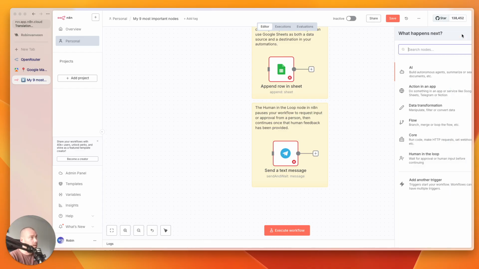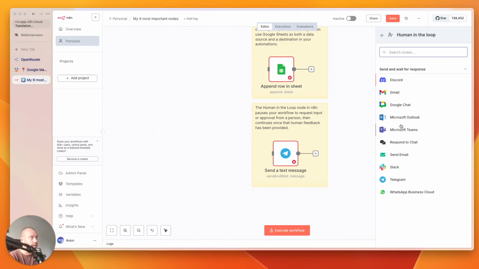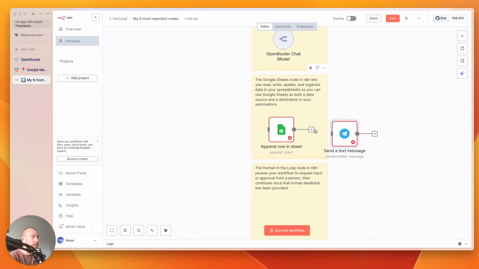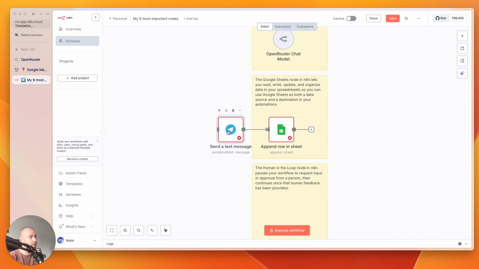So you can add the plus sign and say human in the loop and you can add a node here. What it is basically doing is, if you connect it, let's say I have information over here, maybe from an Apify scraper, and it will send the information first to Telegram, and I will see it in Telegram, and I can say approve, and when I click approve, the workflow will push to the next node and then put it all in the Google Sheet. So you have your own human in the loop to make sure that everything works fine.